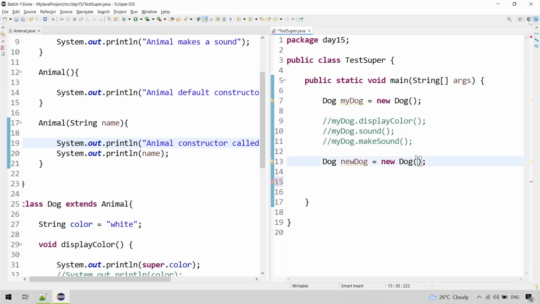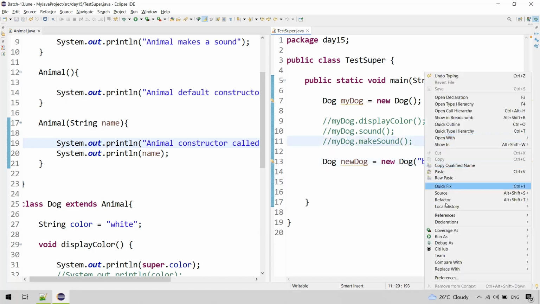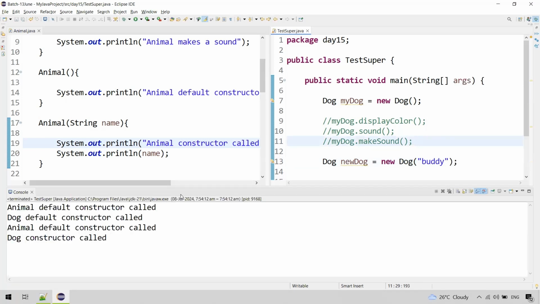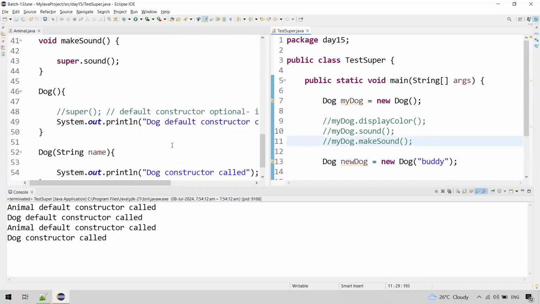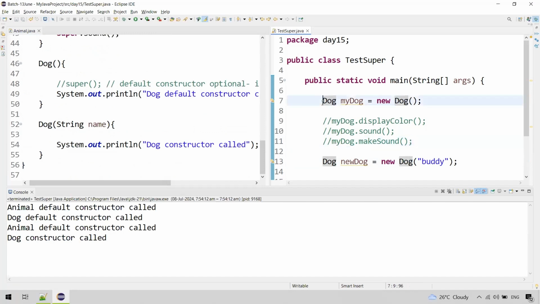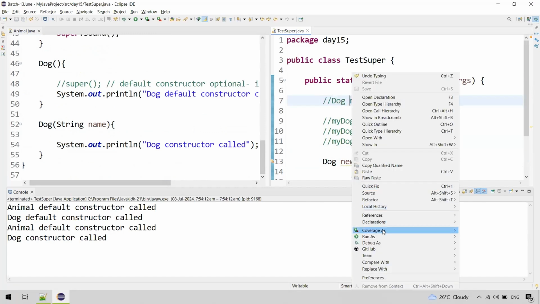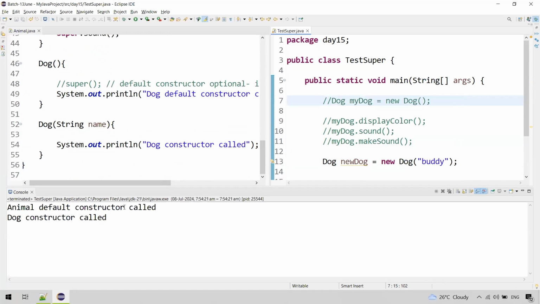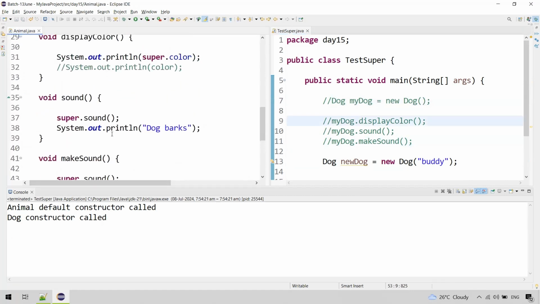This time, it's not a default constructor. I wanted to pass some name here, right? Now let us see. So if you see here, it actually calls. So let's comment this out for now. We'll create one object. And you see the animal default constructor called, and also the dog constructor called, right?